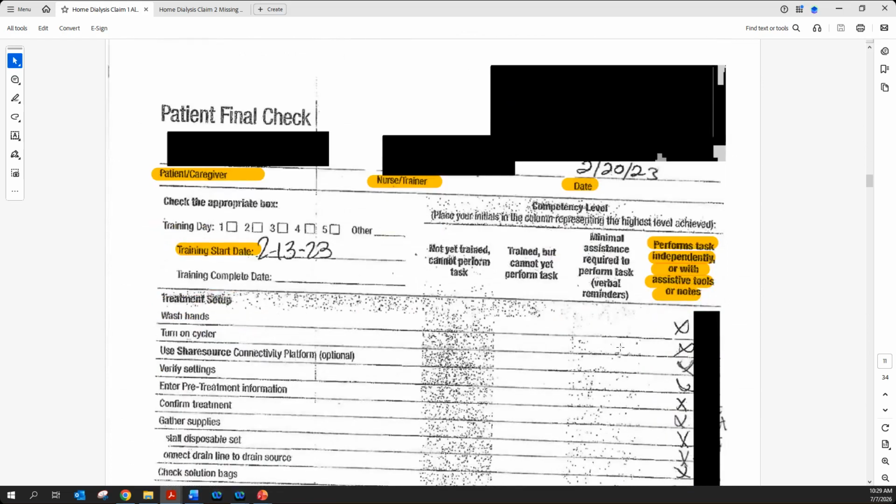Page 11 contains additional details from the nurse trainer about the topics taught and that the patient performed the tasks either independently or with assisted tools or notes. So here we can see that information.